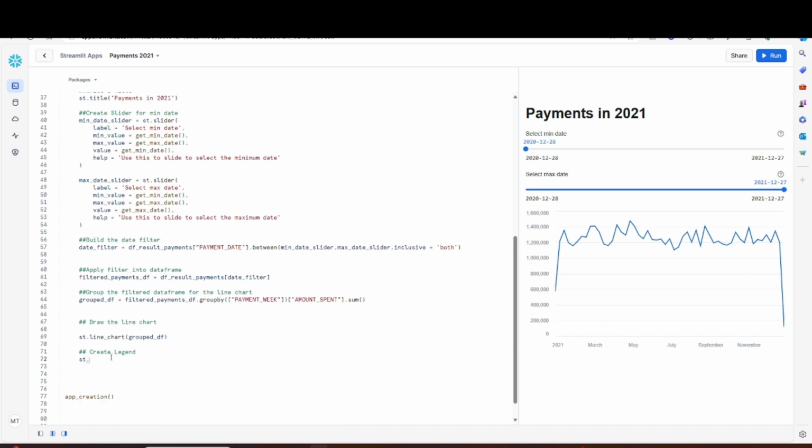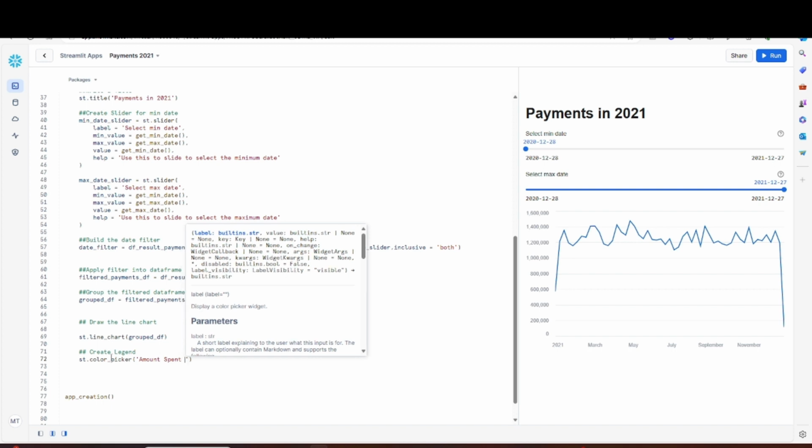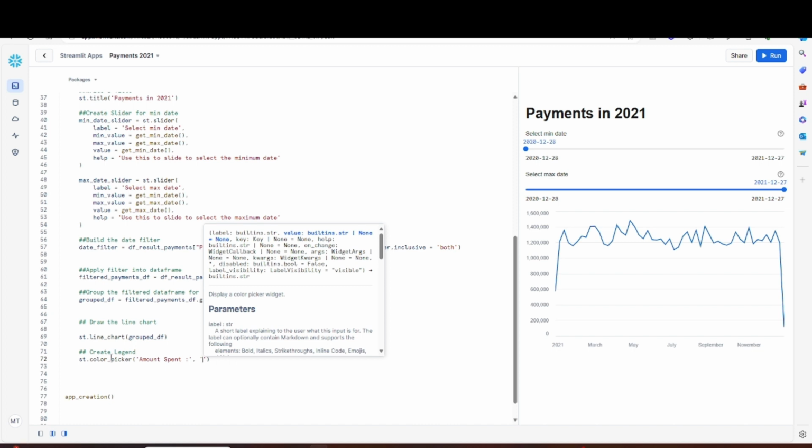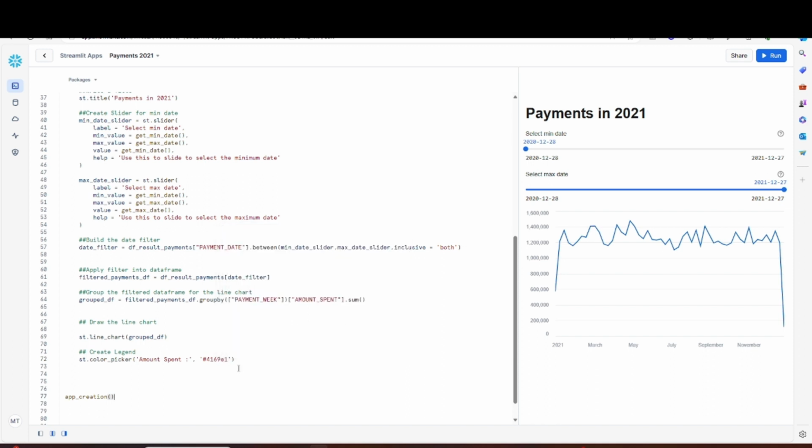I'm just going to say color picker, right? And say amount spent. Amount spent here is, you give a hex code, right? So what is the hex code for this color? I mean, I know it's blue, but what type of blue is this? Is it probably royal blue or something, right? Just going to see. Right, this is a hex code for royal blue.